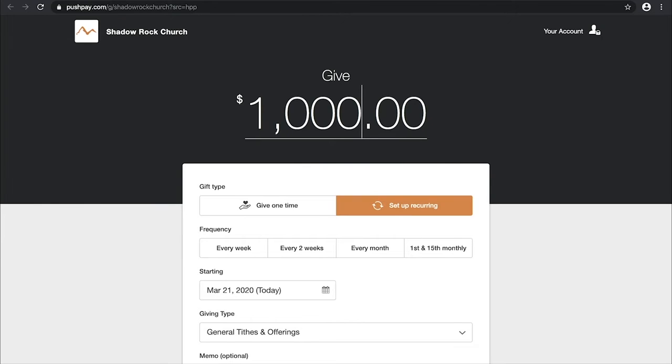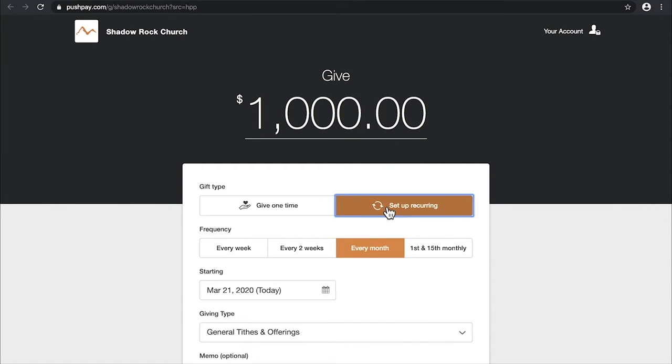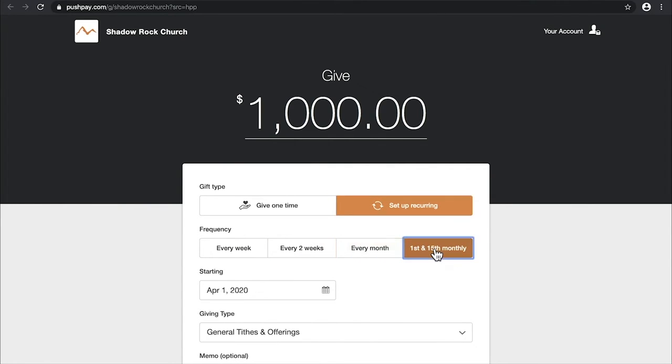Now you have two options. One is a one-time gift option or a setup reoccurring gift option. The reoccurring gift option allows you to set up your gift for giving every week, every other week, or every month. You can even specifically pick the 1st and 15th day of the month to give, if that's the format that you want to give. So let's just set up a recurring entry for giving every month.